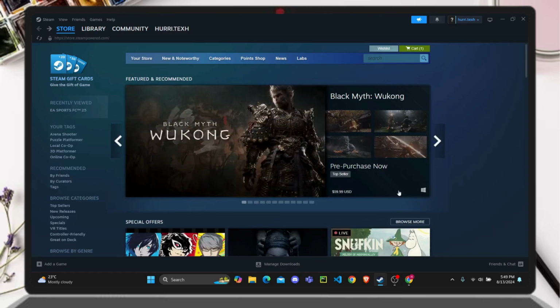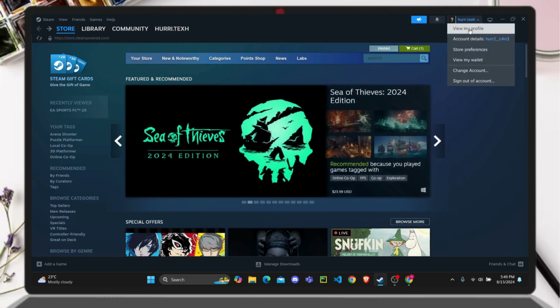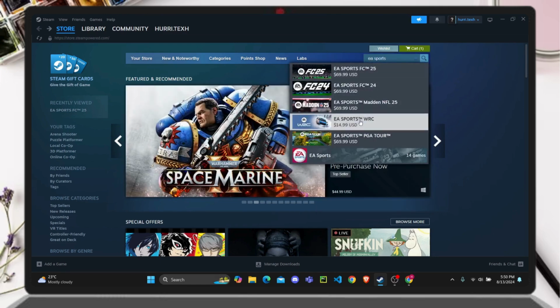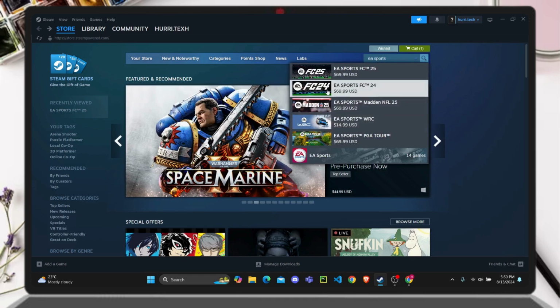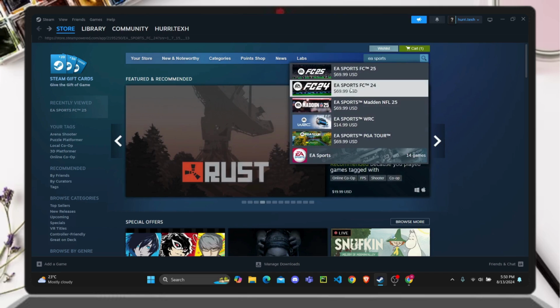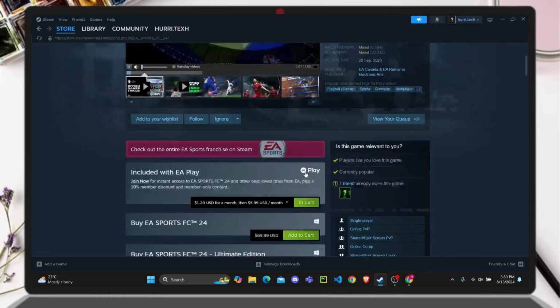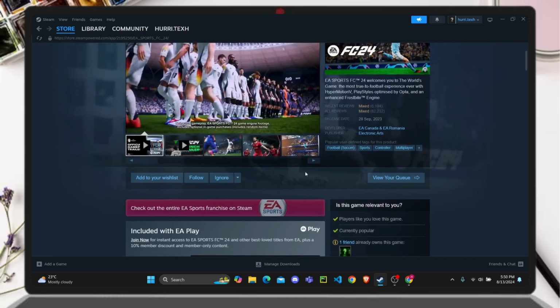So I'm here on my home screen, and as you can see, I've already logged into my account. Now what you want to do is go to this search bar right here and search for EA Sports, and you can see this one, EAFC24. You can click on it and it will take you to the page where you can purchase your game.